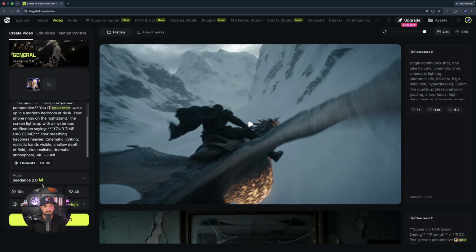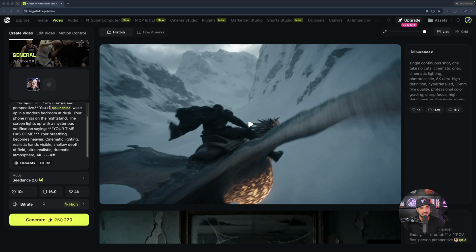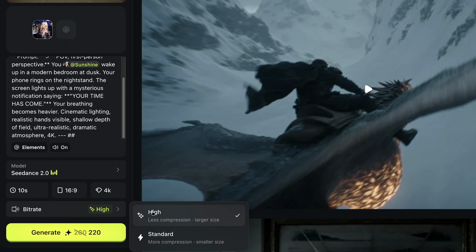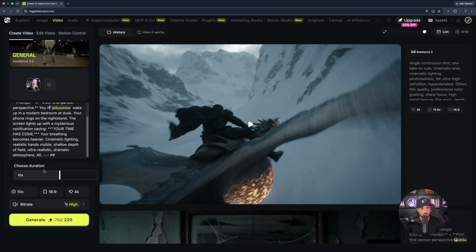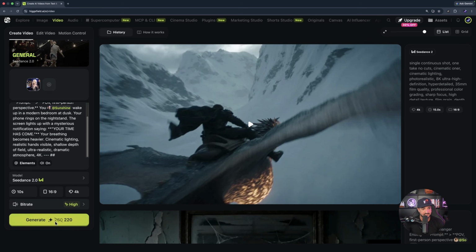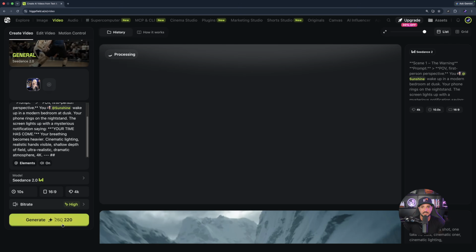Now, the key thing you want to keep in mind, you want to ensure that we have 4K selected, and the bit rate, we could change it up if we want. Okay, high, less compression, larger size. I'm going to leave it at high. And then again, of course, we can choose our duration. Now, just so I don't utilize so many tokens, I'll leave it on 10 seconds for now, just to show you how this can be generated. And now at 4K, let's generate this one. All right, that's going to be prompt 1 for scene number 1.